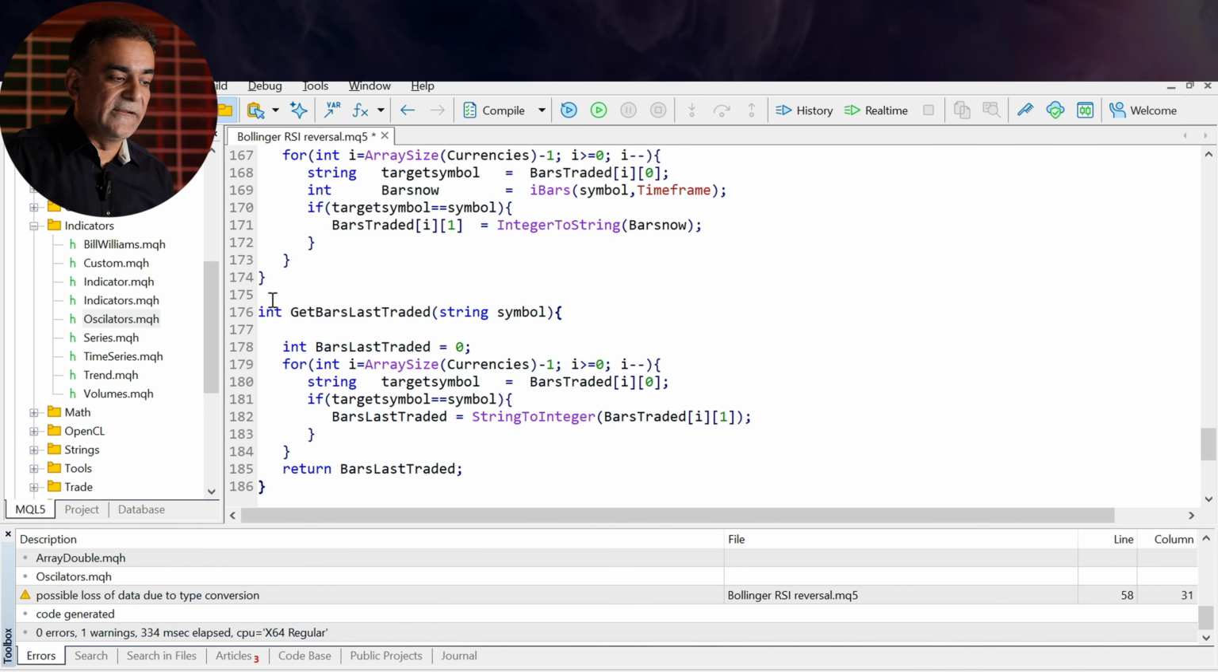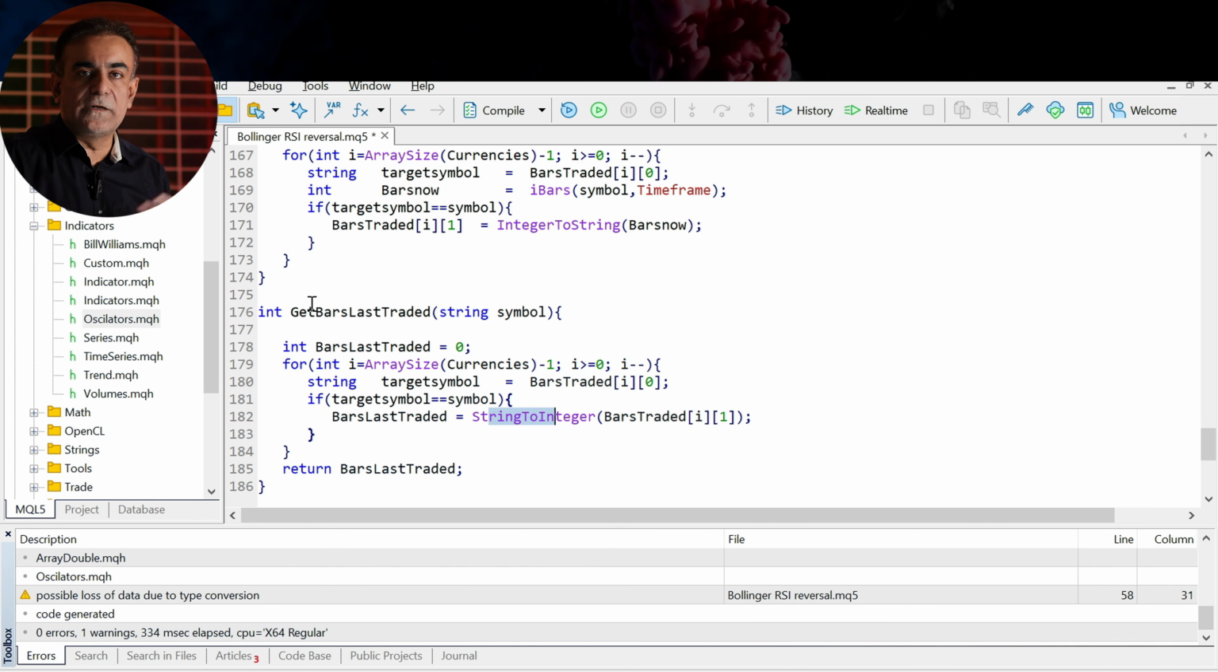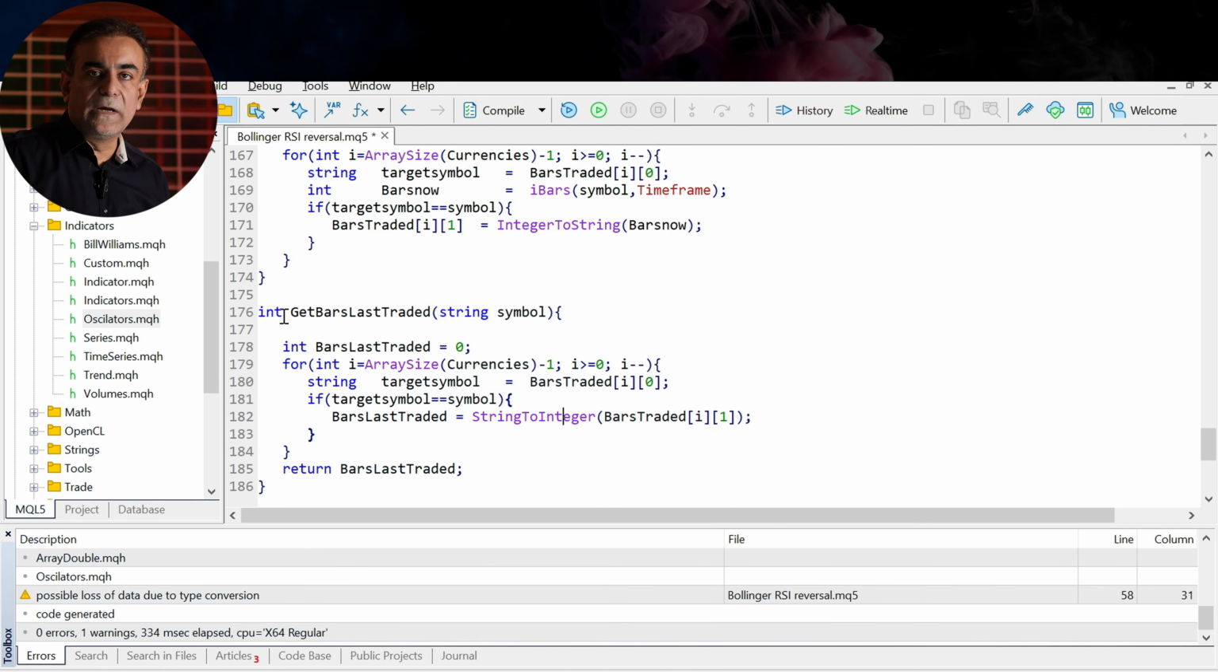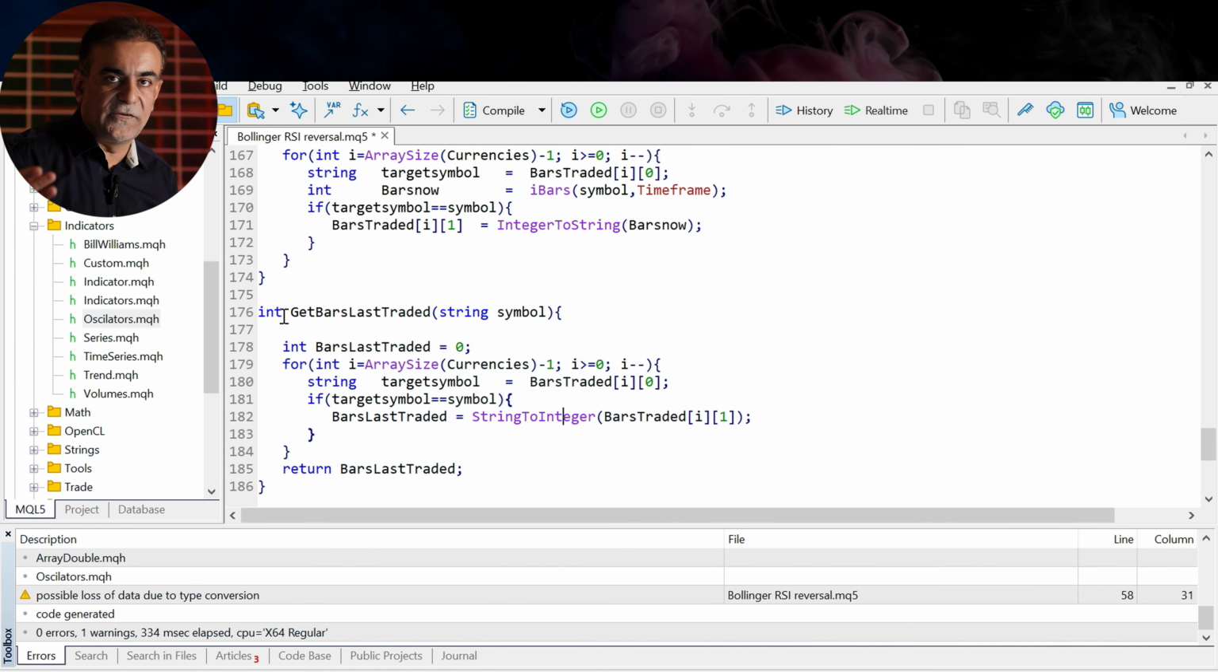And because we're going to be sending an integer, we need to change it from string to integer, because we stored the value here as a string. And now when we're returning it back, we want it as an integer. So I'm changing it from a string to integer, and I'm returning it back. Don't worry, we're going to loop through it and you're going to see how it all works.